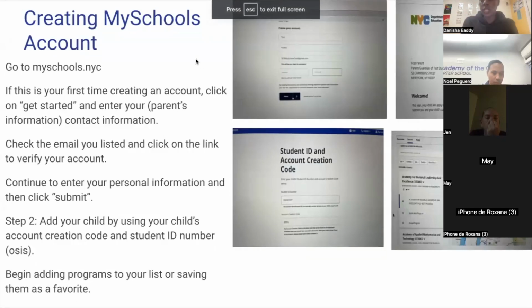Okay, so yesterday the DOE has released the welcome letters and I handed it out to the students yesterday and today, as well as you all should have received in the mail from the DOE your welcome letters and email as well with your welcome letters in there too. If you haven't received it, please let me know, send me an email and I can simply send you your account creation code so you can begin to create your MySchools account.